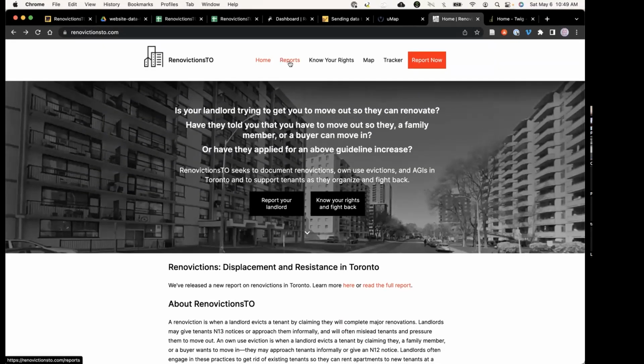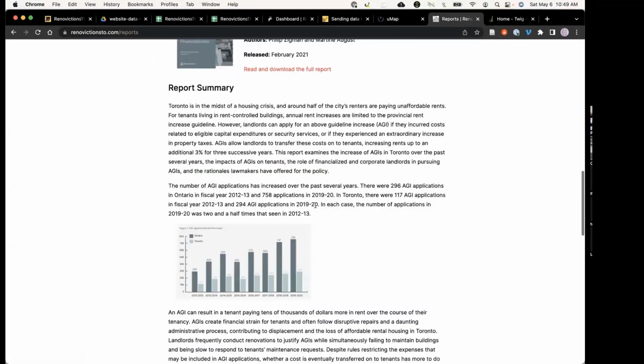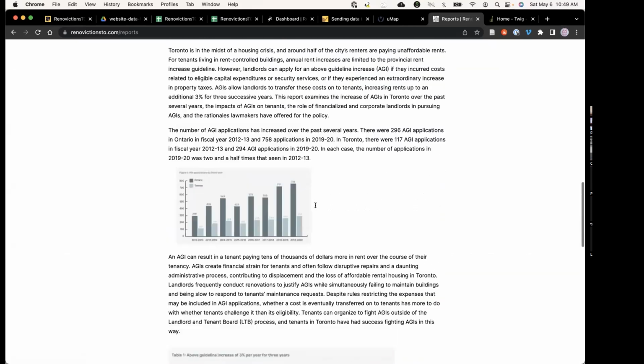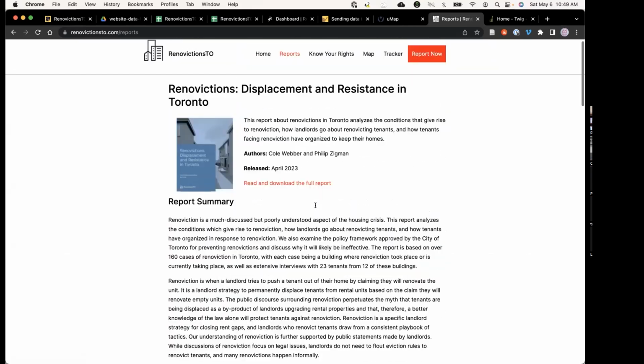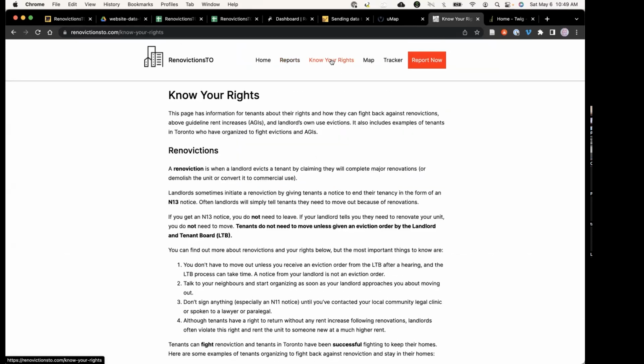And there's reports, which we'll get into a little bit. There's two reports that you can download. And this tends not to be for tenants who are facing eviction right away. It's more for maybe a specialized audience that needs to report on things or help analysis. There's a Know Your Rights. We talked about this as well.